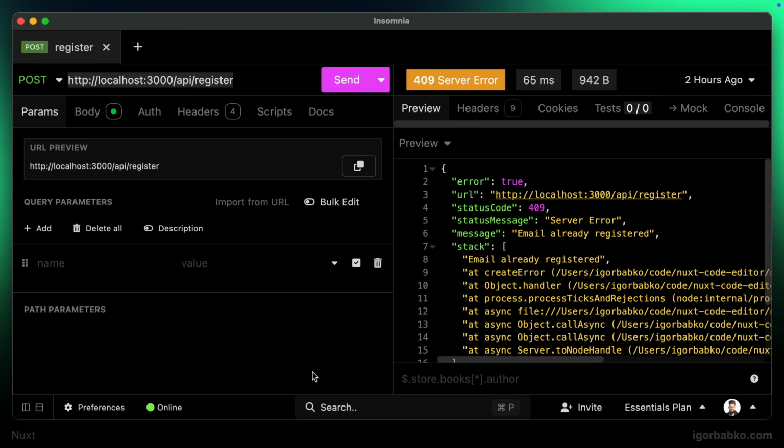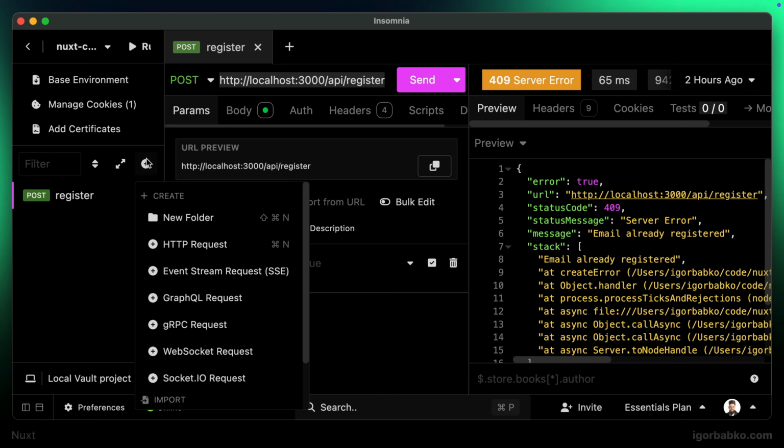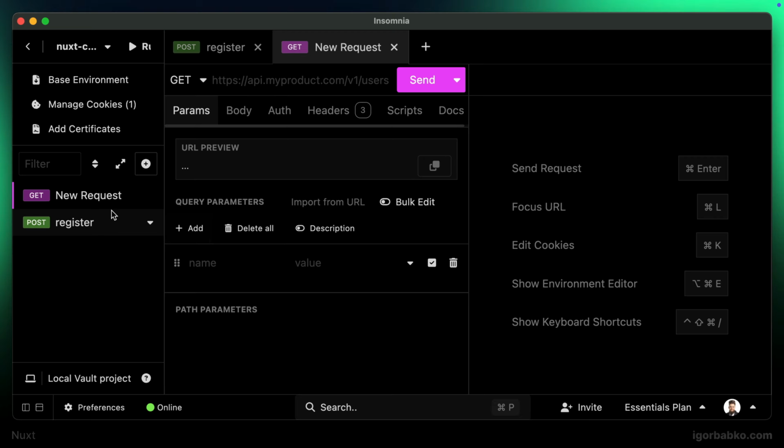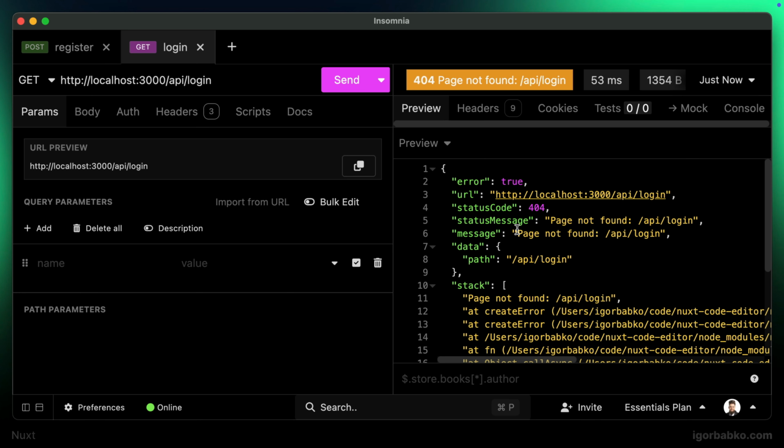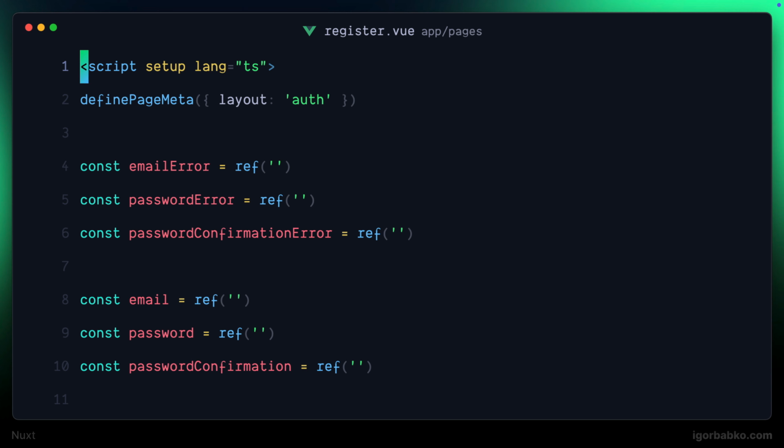We are about to implement authentication flow. The first thing that I'm going to do is to create another request, which I'm gonna call login. In here, we're gonna use almost the same endpoint, but we'll have to rename register to login. And if I'm gonna send this request right now, we are about to get the following error since we haven't created this endpoint yet. So let's jump back to the editor.